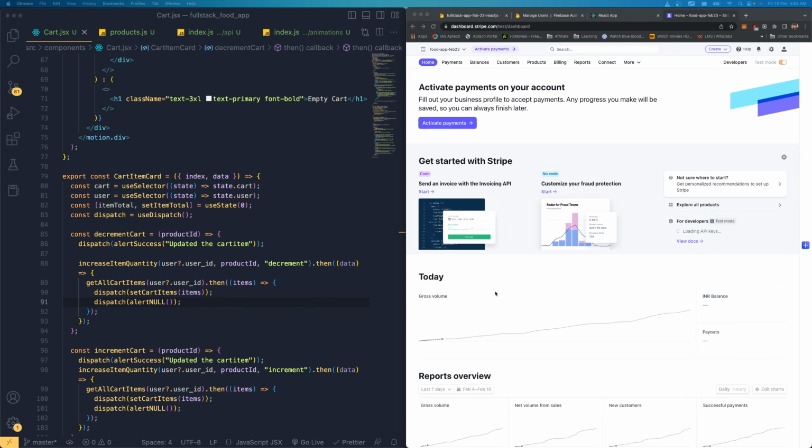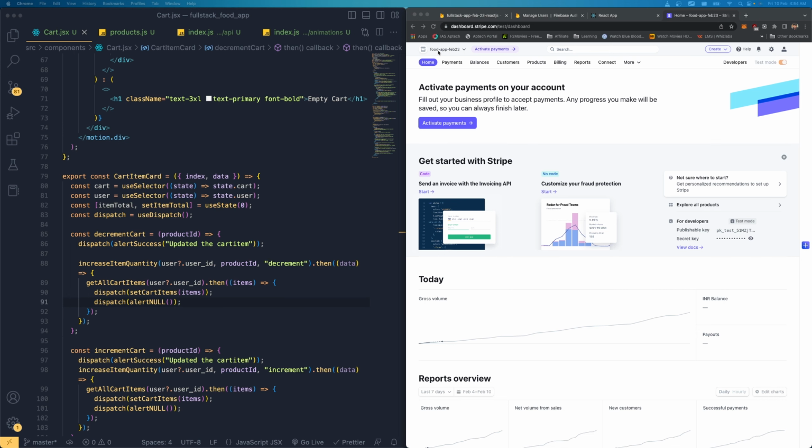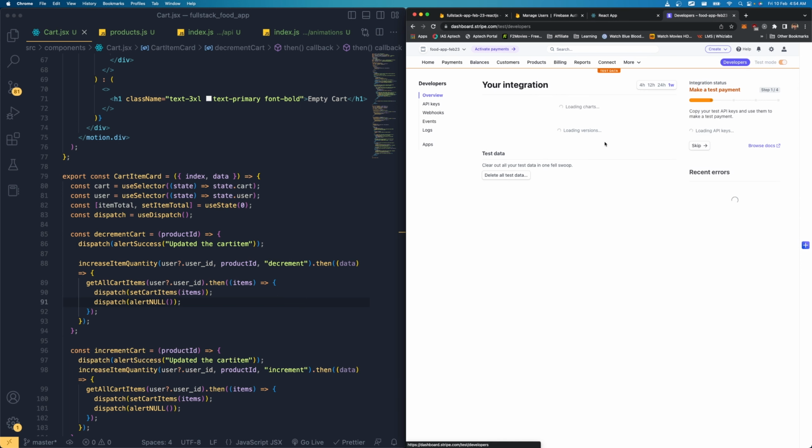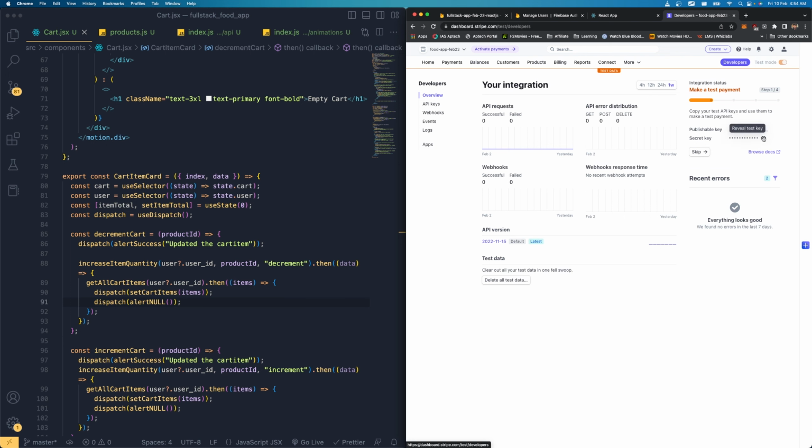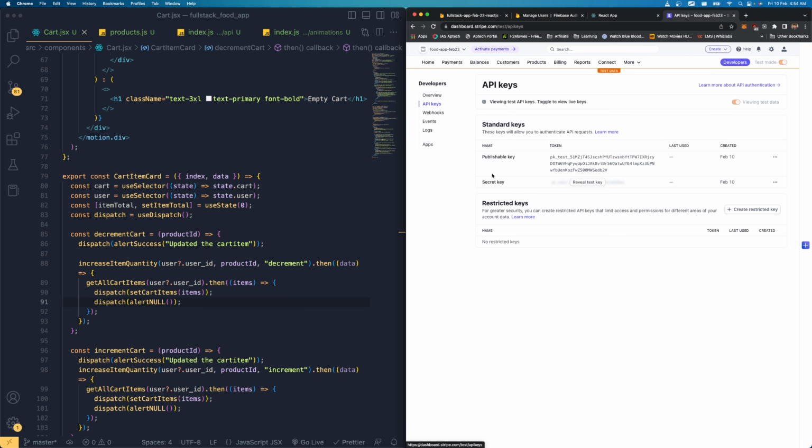Okay, so now you can see we have that food app web over here, and you can see it's in test mode. To bring it to production mode, you need to activate this payment. You need to provide all the information which is necessary for that activation. In this case, let's keep it as a developer mode. Let's go to the developers, and you can see it gives you the security key and everything. Otherwise, you can go to the API keys, and there you can see your secret key.